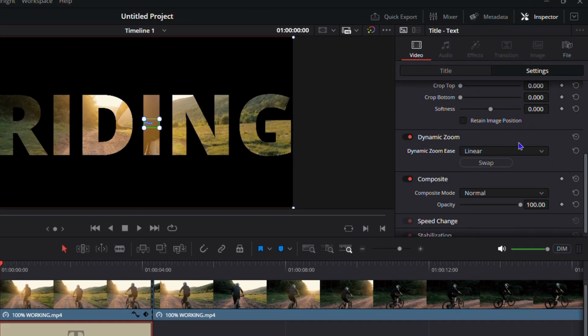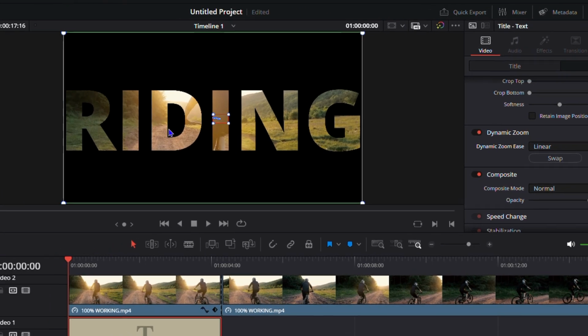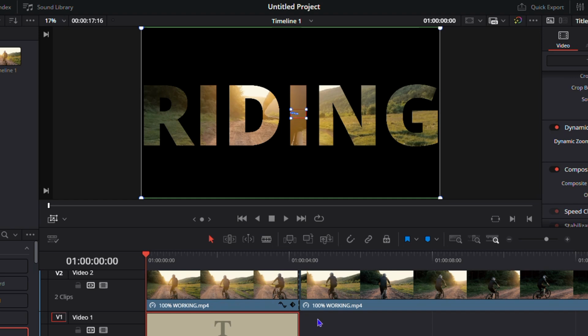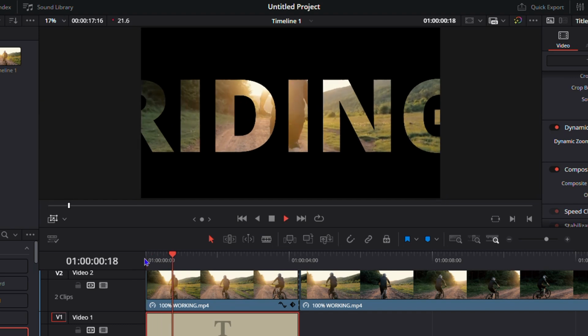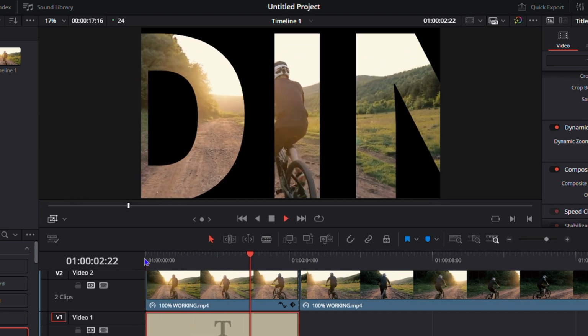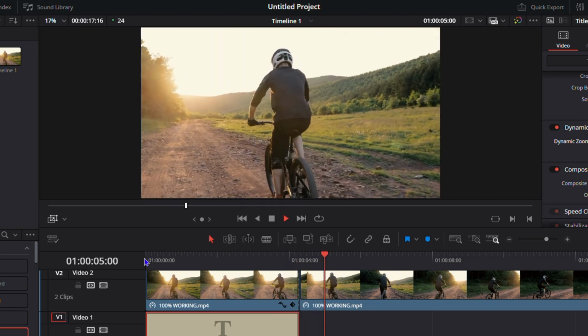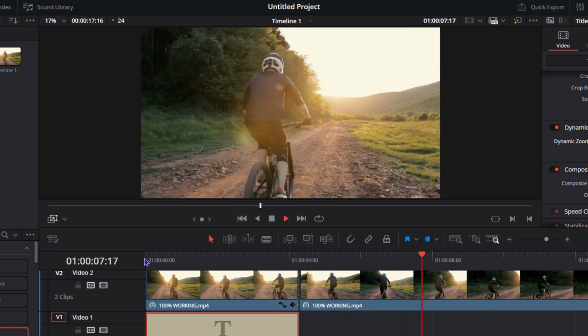The next thing is to simply click swap. That's going to swap the entire motion of this zoom. And let's have a play of my video so that you can see what it looks like. I'm going to play my video and have a look at that, guys. That's how to easily create a dynamic zoom in DaVinci Resolve for text.